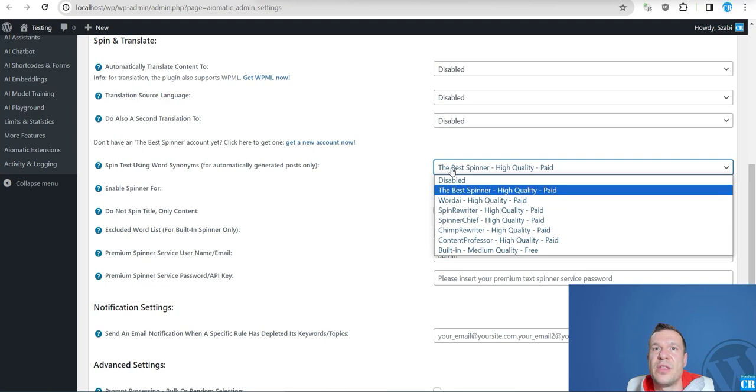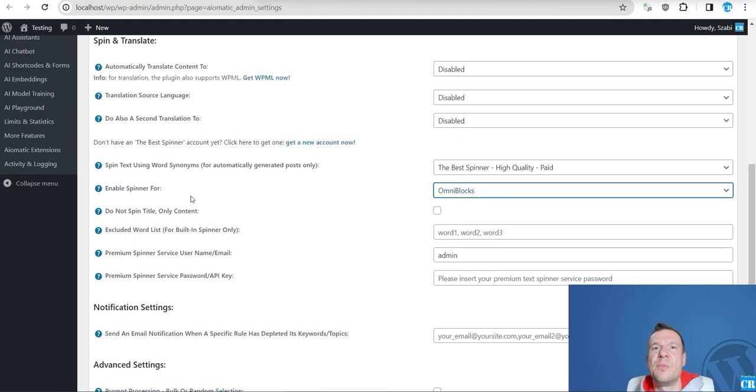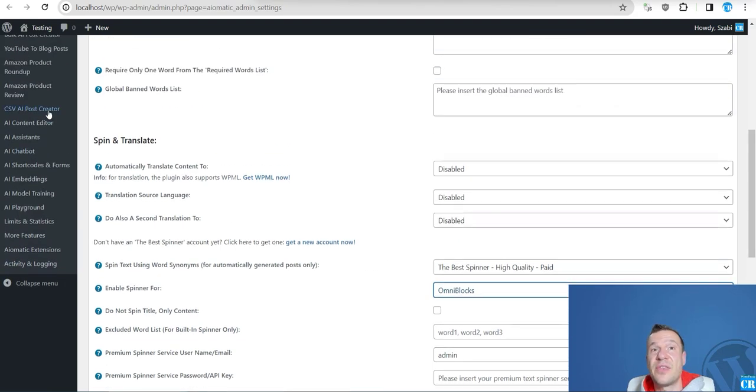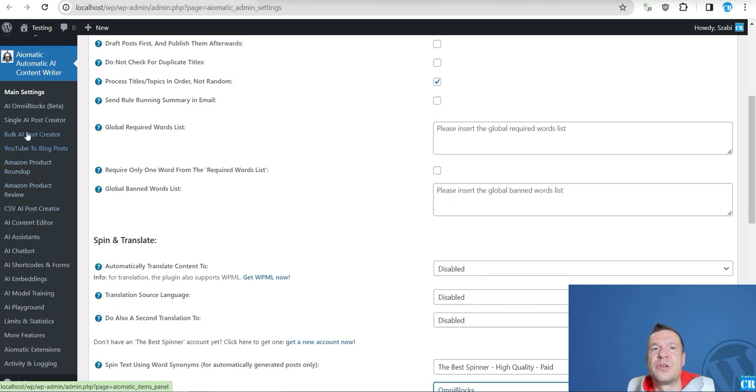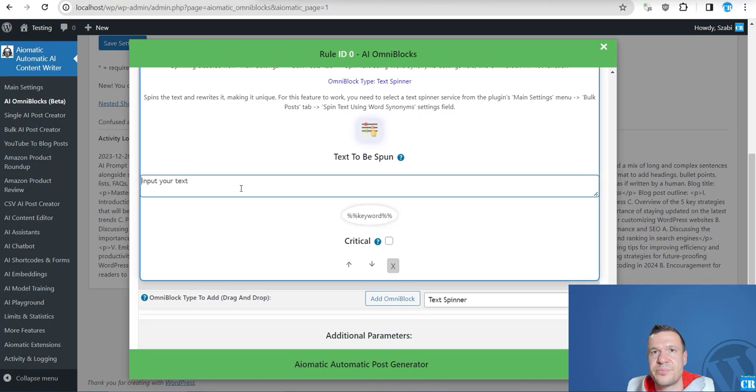So if you set up here a text spinner, you can set where to use this spinner. So bulk posters and OmniBlocks. If you want only for OmniBlocks, set enable spinners for OmniBlocks. And in this case, the spinner will not work for the rest of the plugin. Okay, this is the text to be spun.